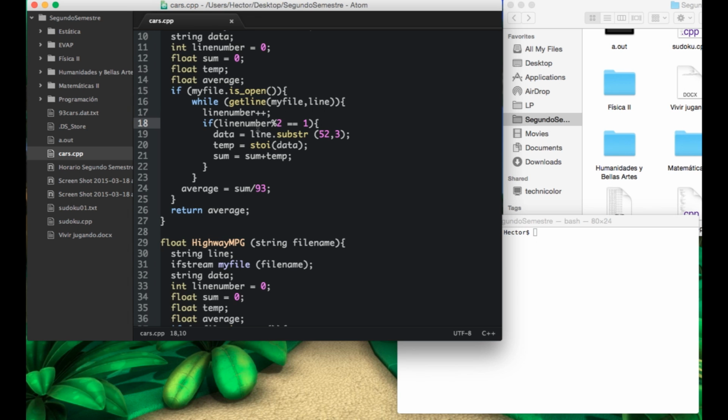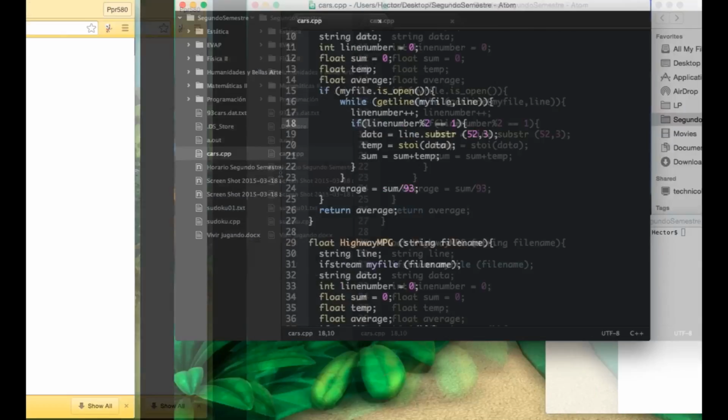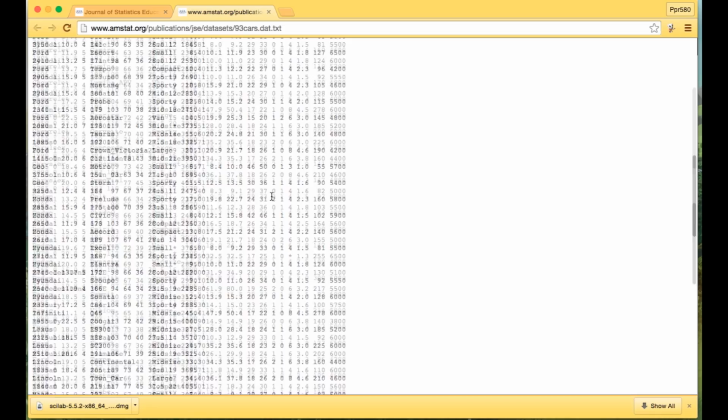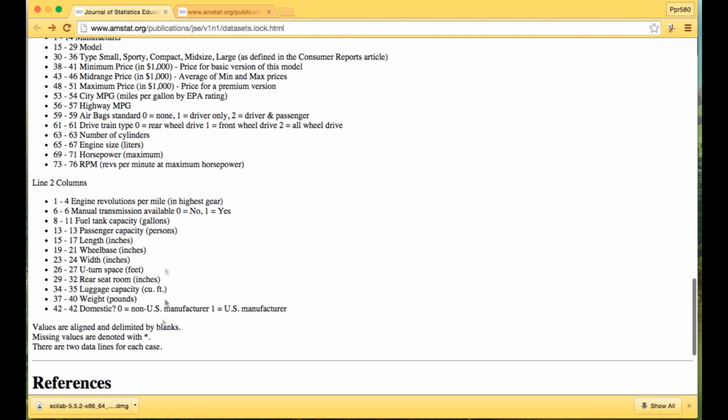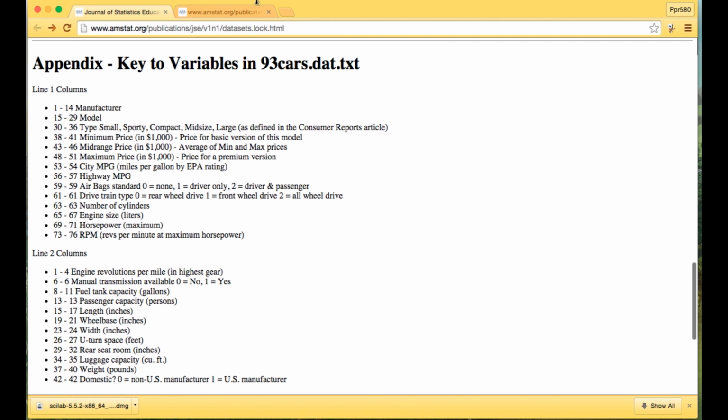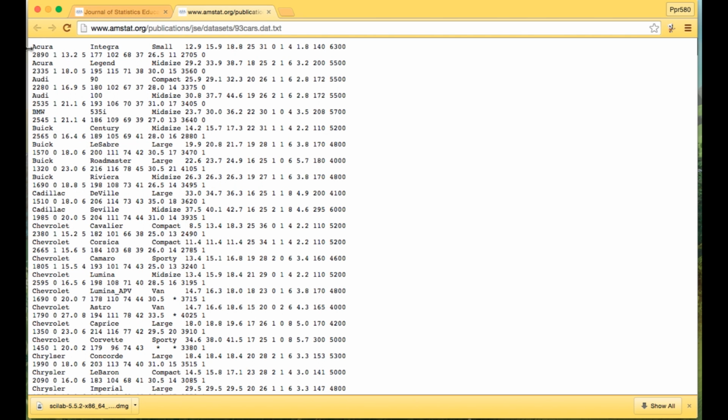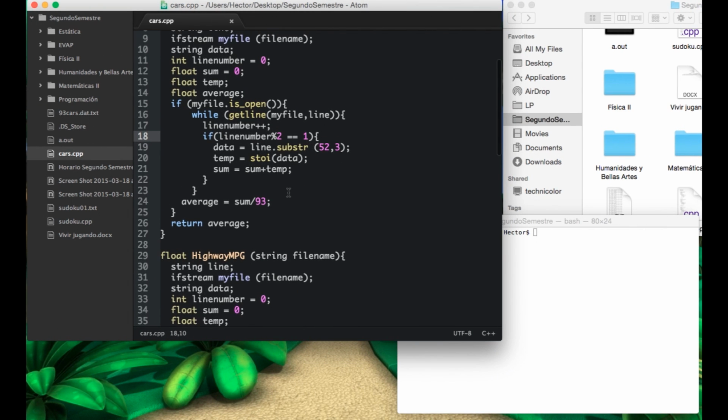Then it enters an if statement if the line number mod 2 equals 1, which means that it is an odd number. If we see over here, this is the actual file that we're going to be getting data from. There are values over here, but the second line of values, as this says over here, line 2 columns, is not going to help us. It's not what we want. So we're not going to take any values from this second line at all, which is why we are eliminating the even numbers.